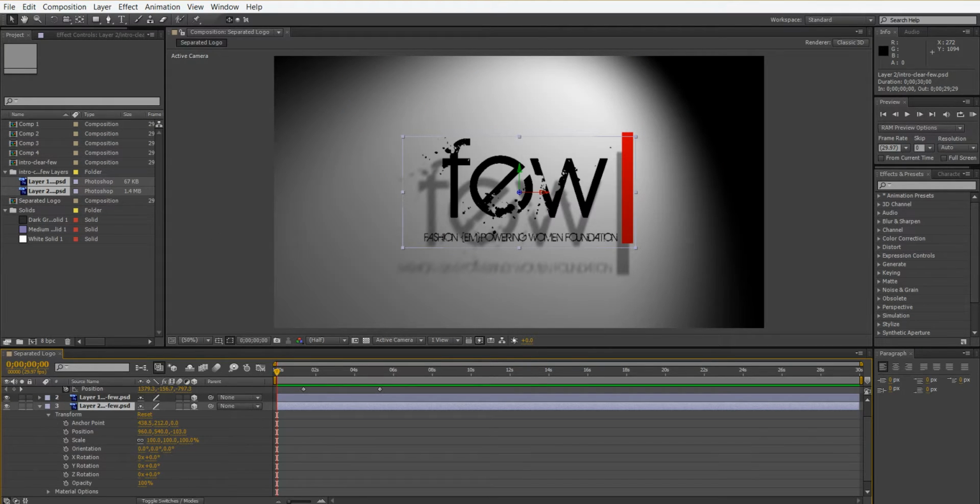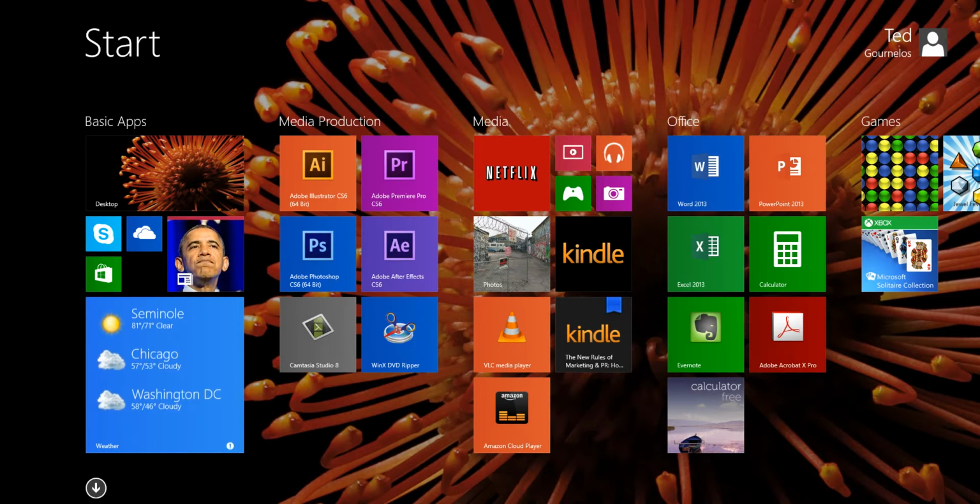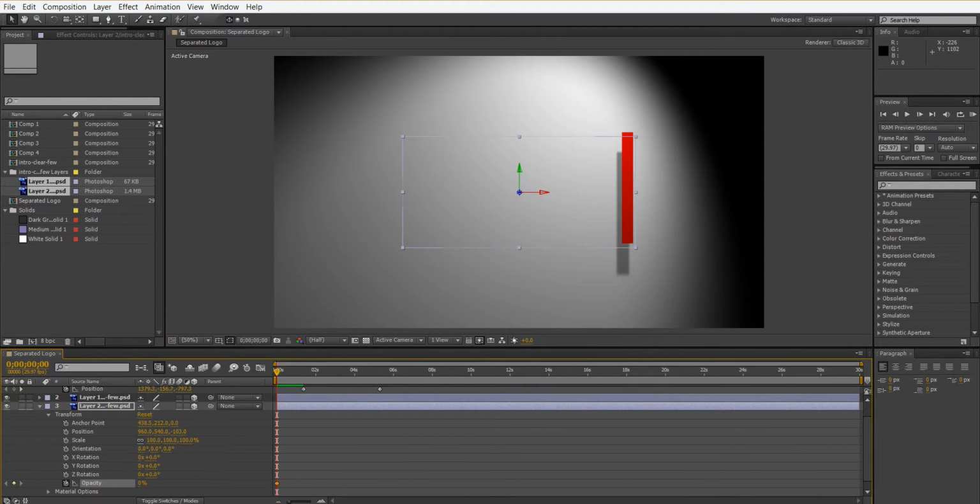So let's open up opacity. And at this point, we want it to be at 0%. And then with just a little bit in, we want it to be at 100%. So let's say by the time we get here, we want it to be 100%.